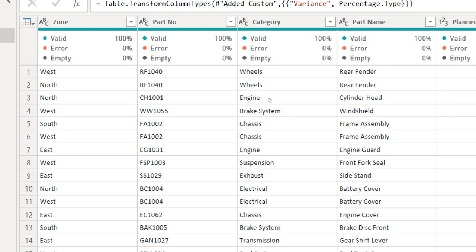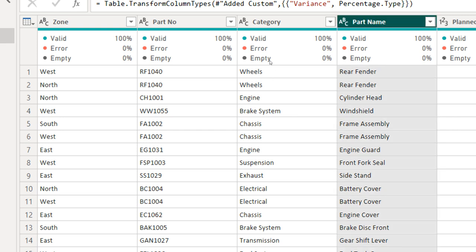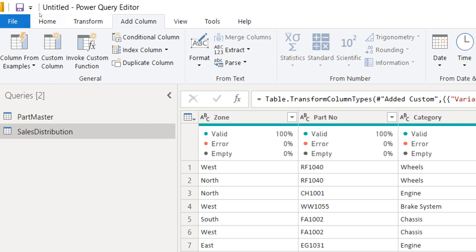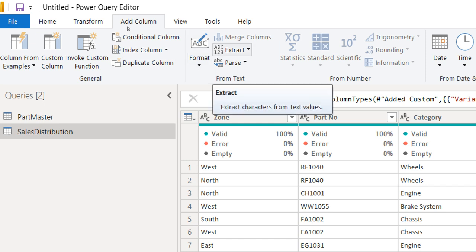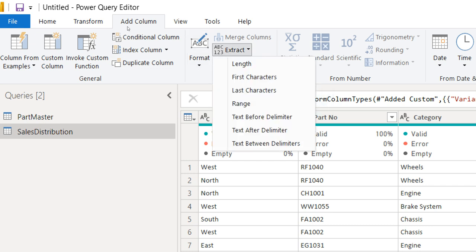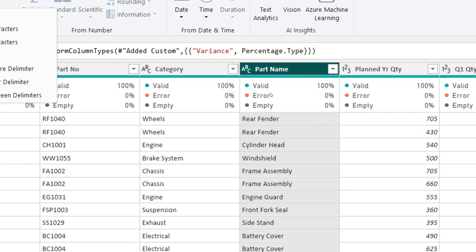Select the column. There is an option available: add column or transform column. So let us go for transform column. Under transform column, we have seen there is an option called extract: first length, first 3 characters, last 4 characters, range, text before delimiter, text after delimiter. For example, after the space, I want to separate it. Before the space, I want to separate it.